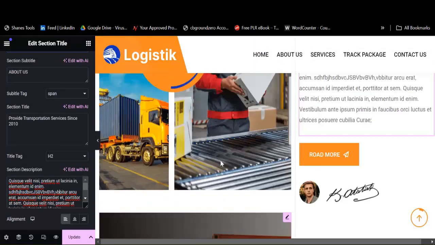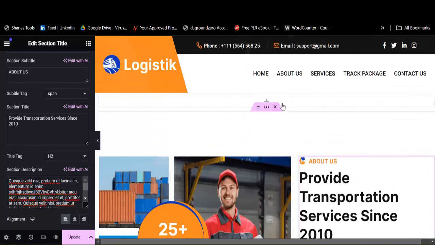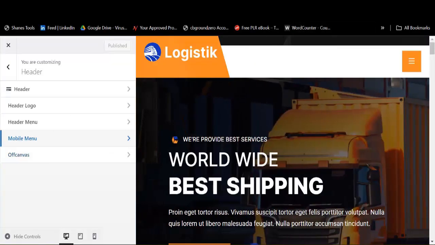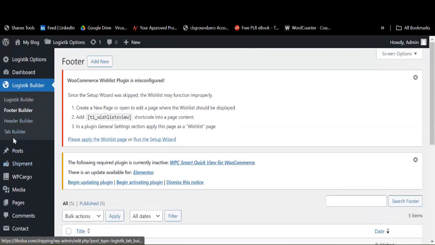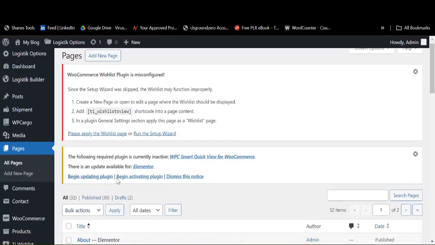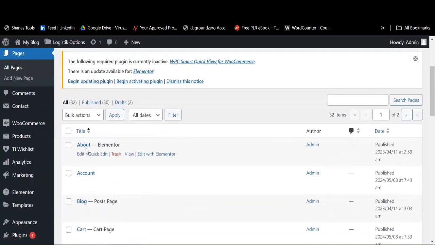So meaning that the moment I'm done with the home, I will also come here, click on the about us. All right, in a new tab, you come back. Once you are done with the home, you come back to your dashboard again. Let me close this. You come back to your dashboard. If you come to dashboard, you will see all the pages. If you click on all pages, you can see this is the about.